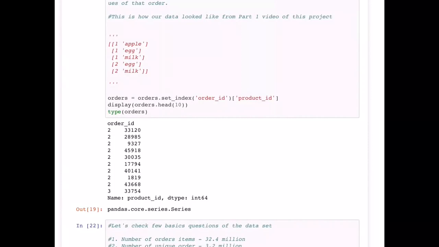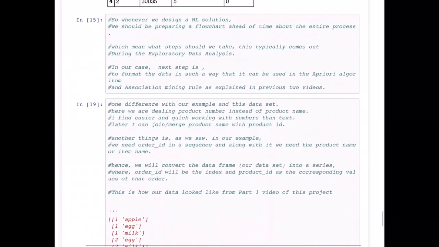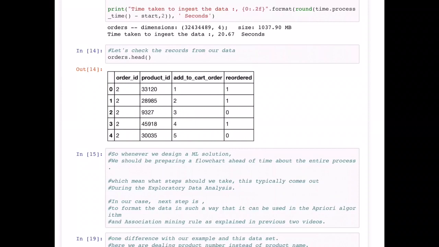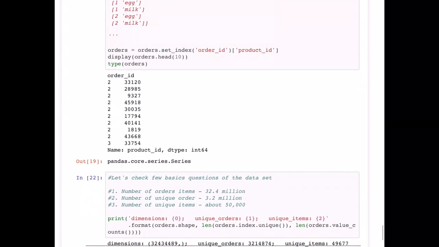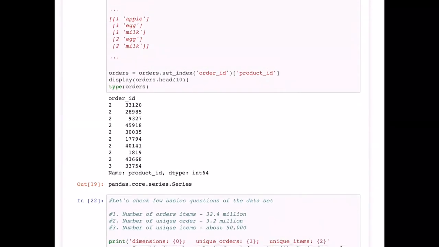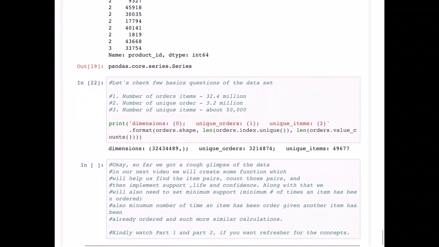So now you can see my data set, which is basically a series now. If for the time being I ignore the other 2 columns, add to cart order and reordered, you can see that it looks more or less similar to the one I have just above on top, where it says order ID 1 apple, order ID 1 egg, and so on. It looks very similar because that's the format I want, so that I can apply my logical processing for doing the Apriori algorithm.